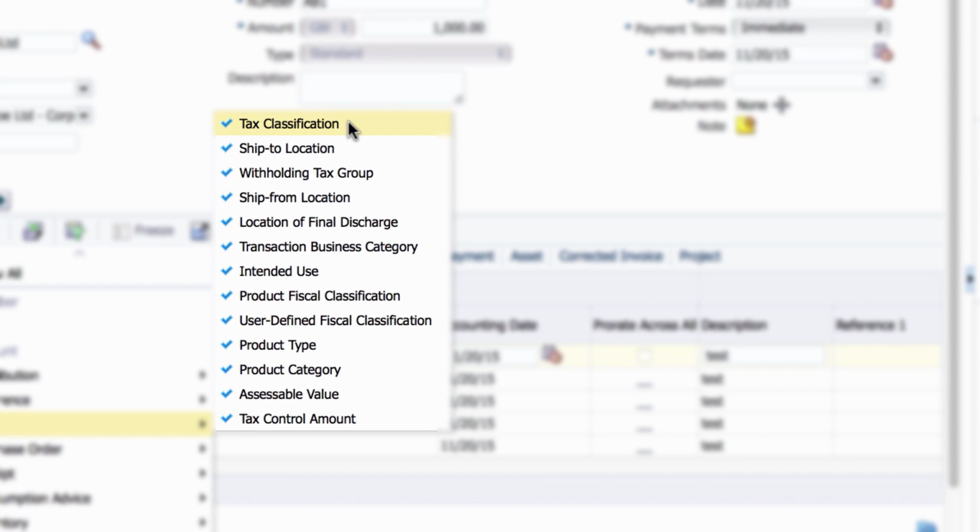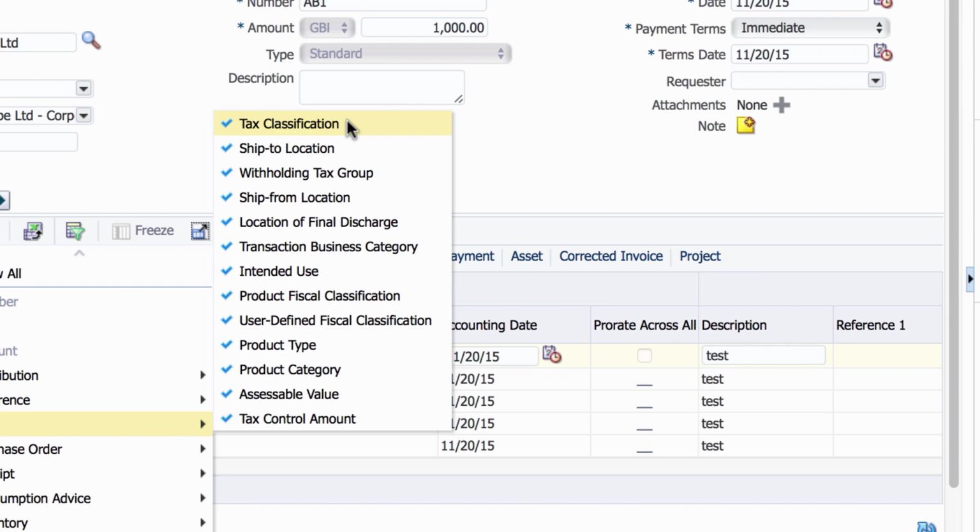Now I know a lot of people think, well, hang on a minute, how do we choose the tax codes? We use a tax classification on AR. We do not use it in AP at all. So you have to remove this one. This will actually cause issues if you keep this one selected. So remove the tax classification.